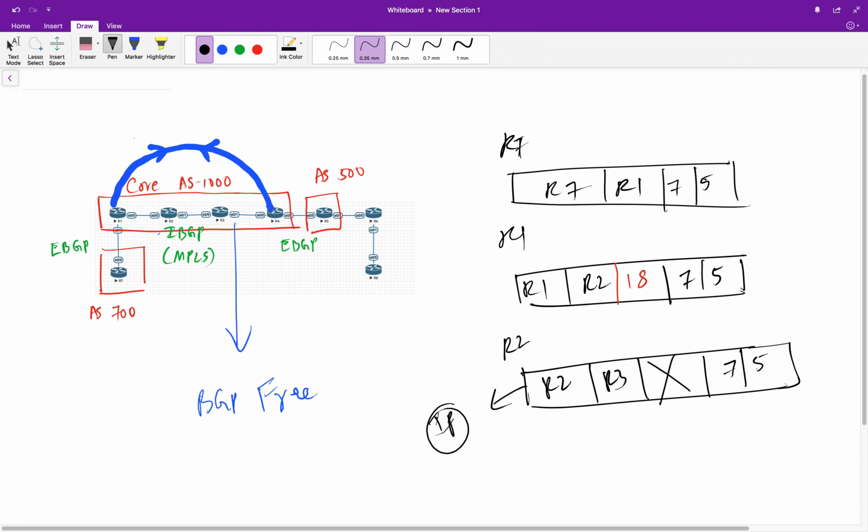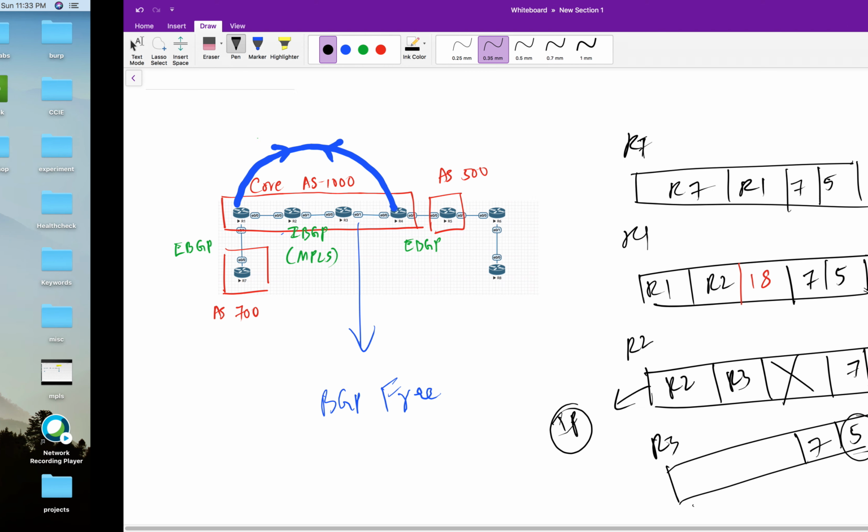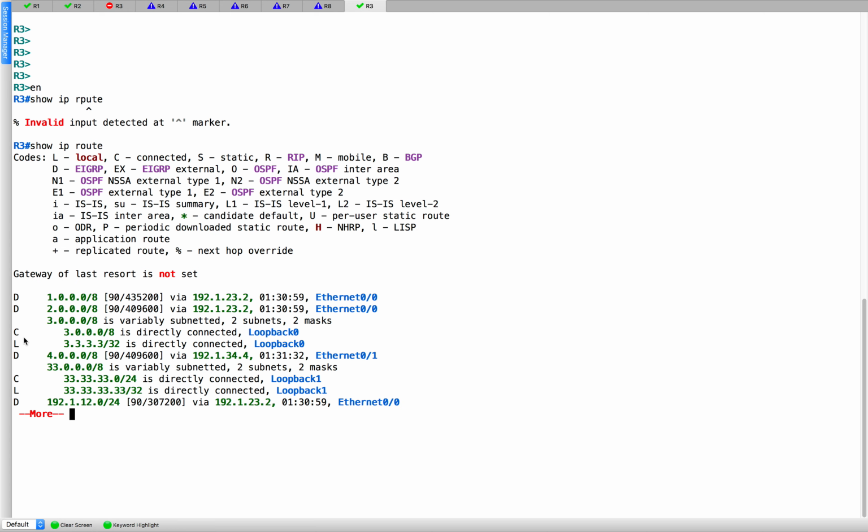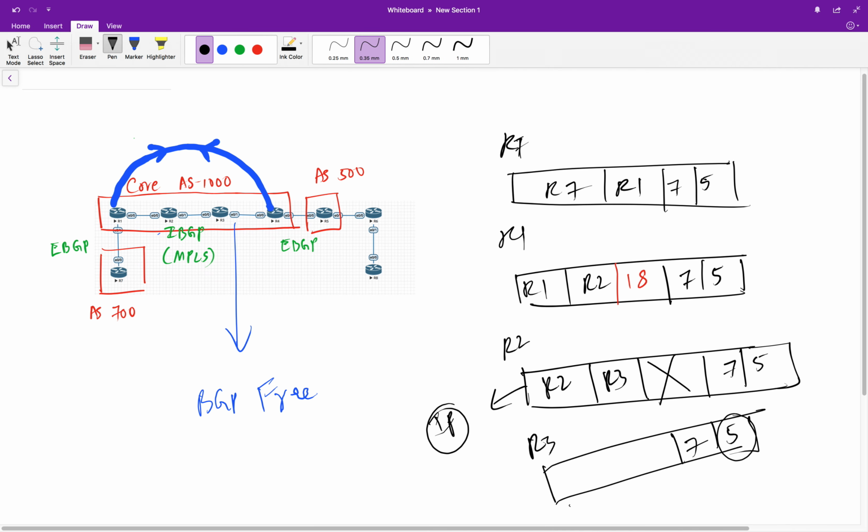Since there is no label on R3, what will happen? When R3 receives that IP packet, it will first check the 5 network. It will first check, does its table have the 5 network? You know that we are not running IBGP on R3 because it is not the edge router. So you do show IP route, you will not find the 5 network, right? You will not find the 5 network, so you don't have it. The reason is because this is R3, it doesn't have IBGP, and the label got popped before.